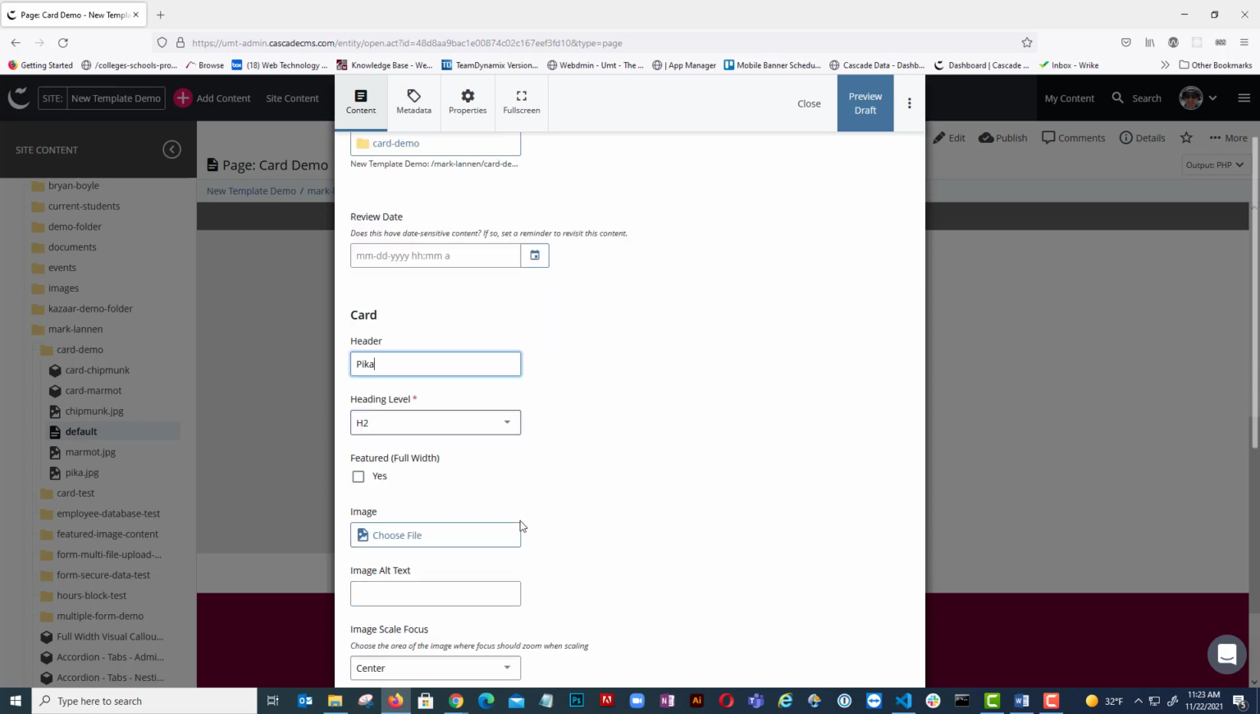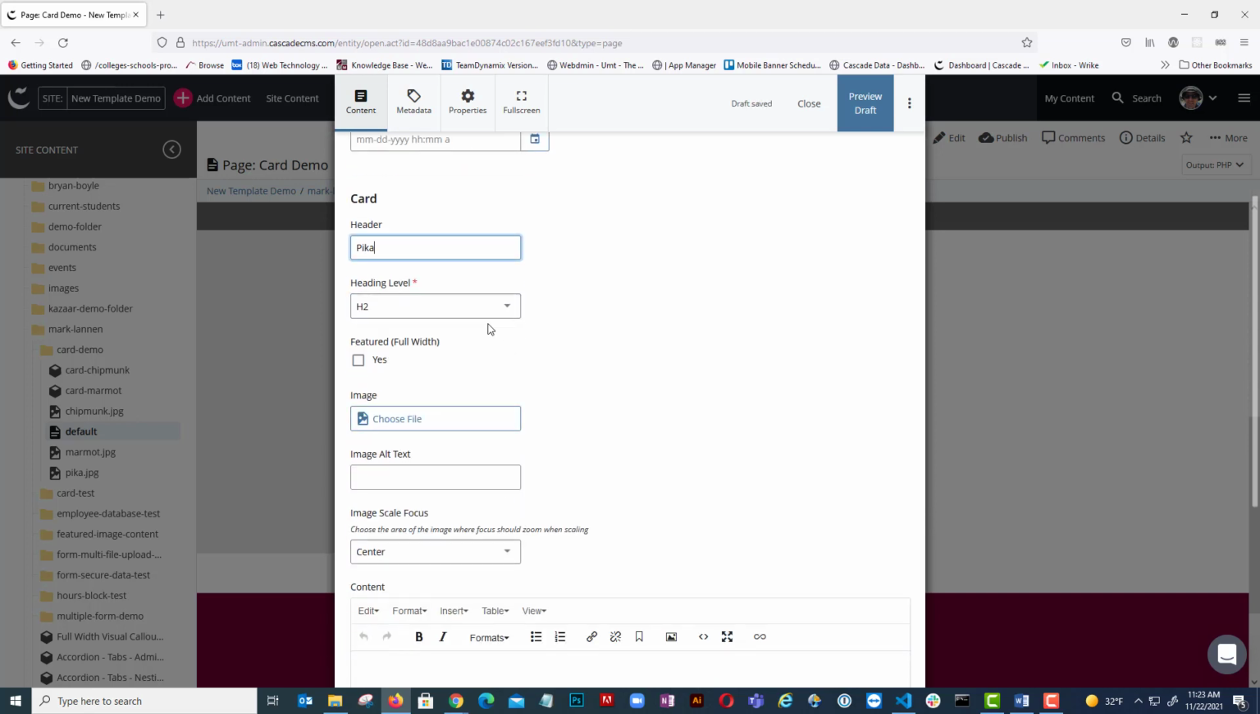And then you can select the heading level. I'm going to stick with heading level 2. The next is this featured full width checkbox. If you check this, then you can just use this to attach to your row and it will create a card that spans the full width of the row. But I'm creating a row of 3 cards, so I'm going to leave that unchecked and then add this card to the deck and then add that to the row.